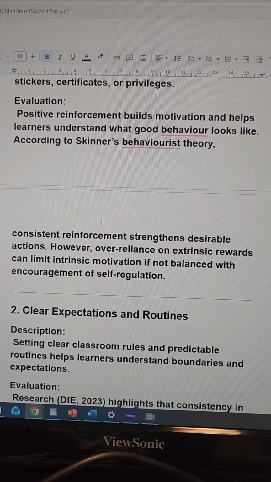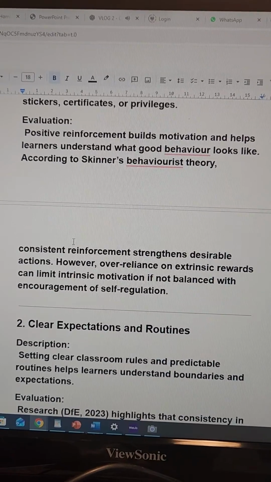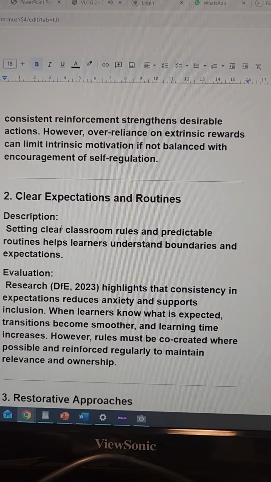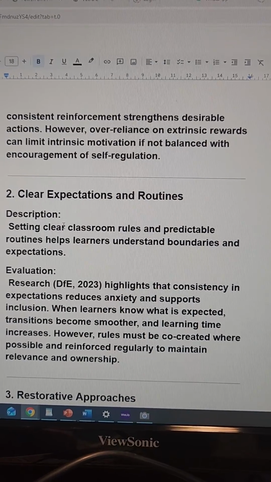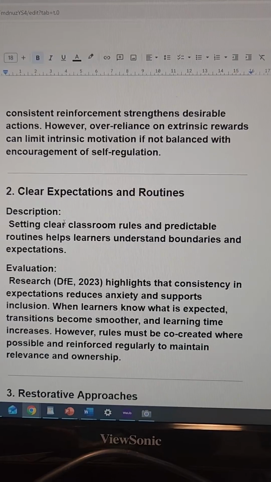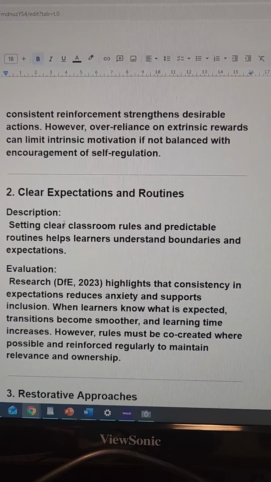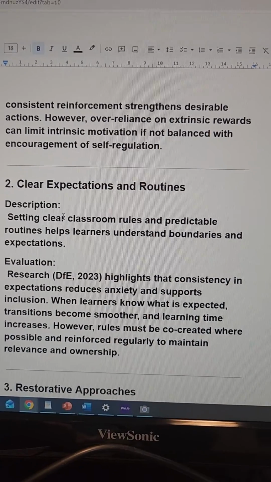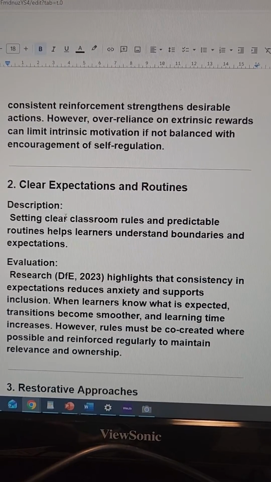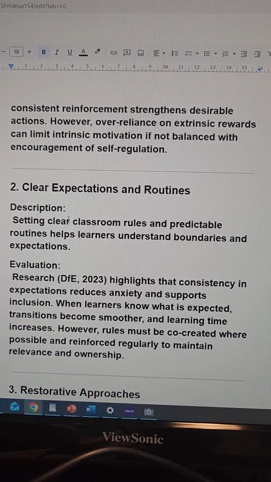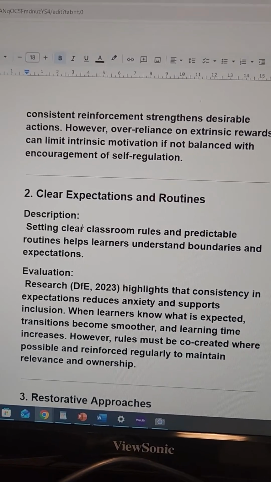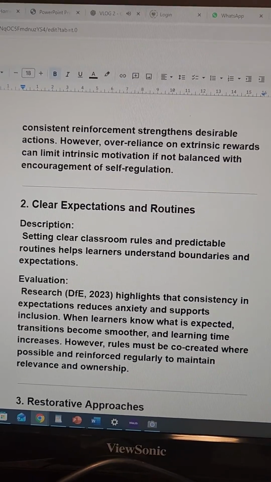2. Clear expectations and routines. Description: setting clear classroom rules and predictable routines helps learners understand boundaries and expectations. Evaluation: research (DfE, 2023) highlights that consistency in expectations reduces anxiety and supports inclusion. When learners know what is expected, transitions become smoother and learning time increases. However, rules must be co-created where possible and reinforced regularly to maintain relevance and ownership.